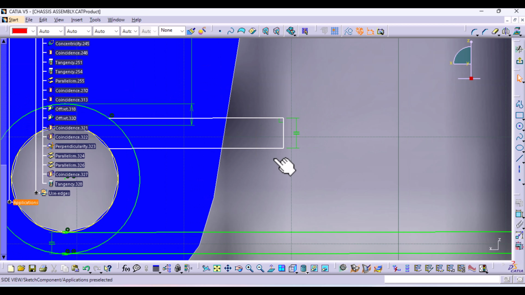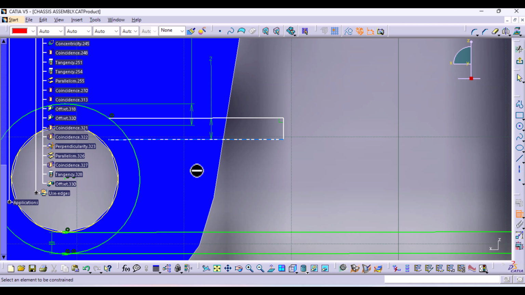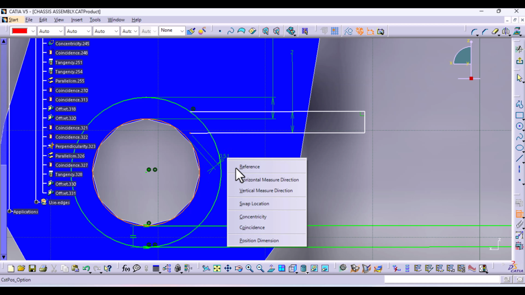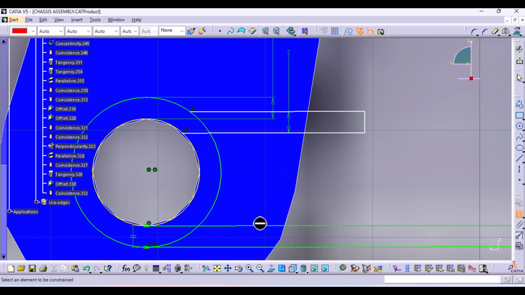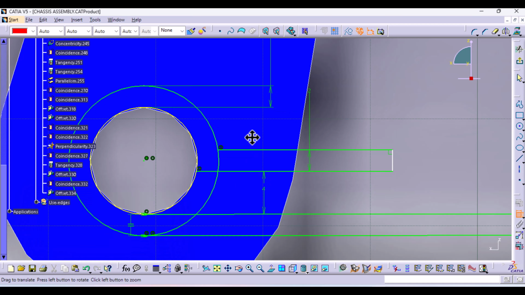This is perpendicular, or at least one of the lines. Then we're going to have the measurements. Between these 2, we've got 2 millimeters. This point and this line should be coincident. This line and this line should have a 4 millimeter difference.